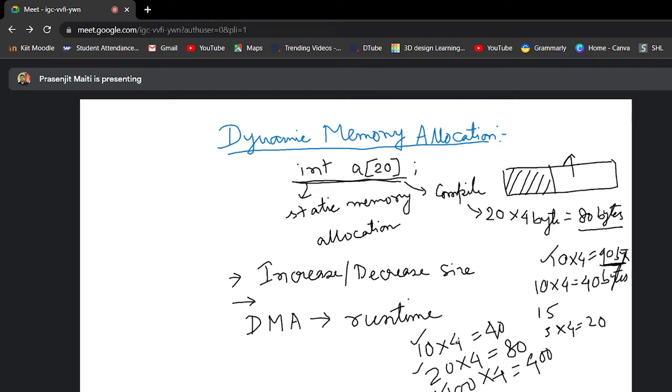If you want to store integer type data, we require 4 bytes. If you want to store character type data, we require 1 byte. If we store floating type data, we require 4 bytes. Double type data, 8 bytes. So according to the user requirement, we can occupy the memory. So we can reduce this disadvantage. We can solve the problem of wastage of memory, because primary memory, RAM, is very crucial.